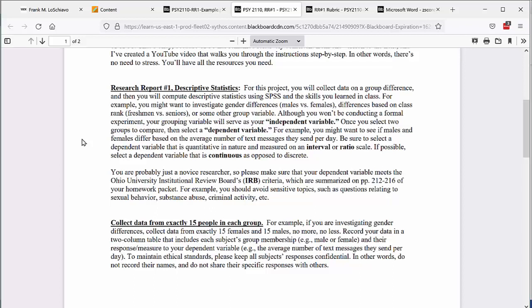So, for example, you might want to see if males and females differ based on the average number of text messages they send per day. That's what I did in my example. You'll want to pick another topic. Now, this is important. You don't want to ask just any question. You need the right type of data. And if you pick the right type of data, you'll be able to use that data not only in research report number 1, but also in research report number 2. So be sure to select a dependent variable that is quantitative in nature and is measured on an interval or ratio level scale. Let's talk about my example real quickly of my dependent variable.